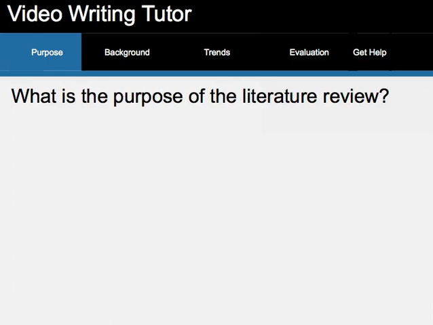So before I dive into some instruction, I want you to pause your video and think for a minute, what do you think the purpose of the lit review is? Based on the papers that you've read that have a related work or a background section, what is the function of a literature review?